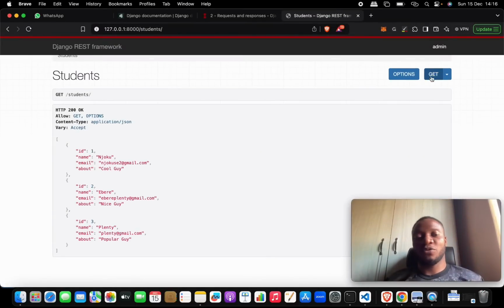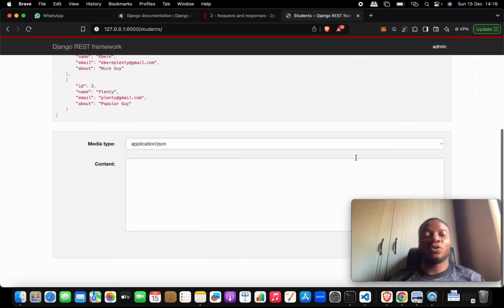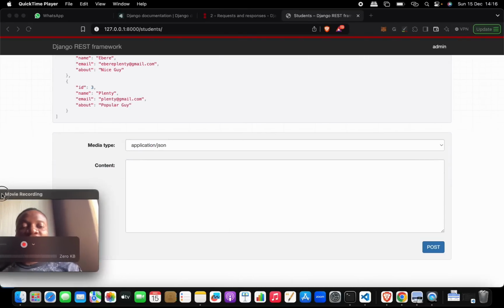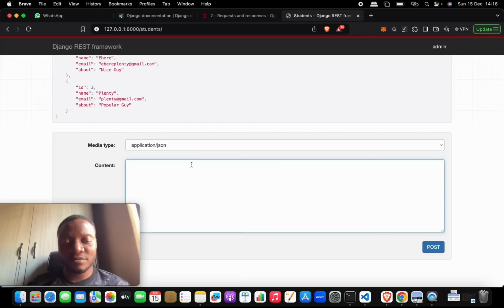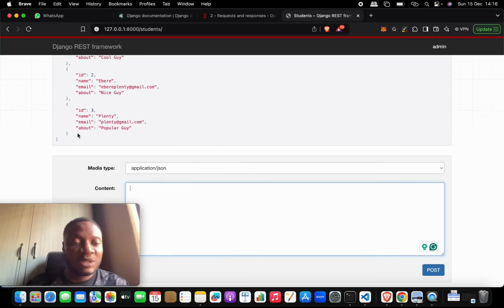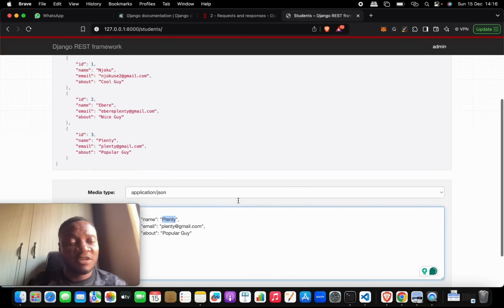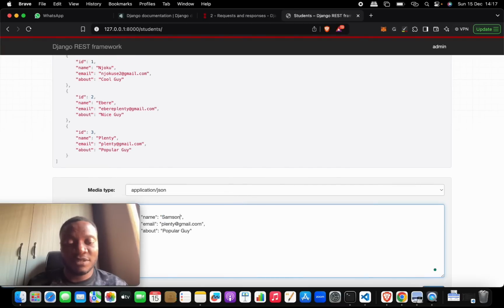Recall that we don't have a post at this time, but if we do a refresh now and go down, we now have content here. Inside of the content here, we can now specify a new user. So let's just copy what we have here, paste it here, and get rid of the ID because this one is created automatically. And then you could now add a name. We've not added Samson here, so let's add Samson and also do Samson here. Samson. Okay.